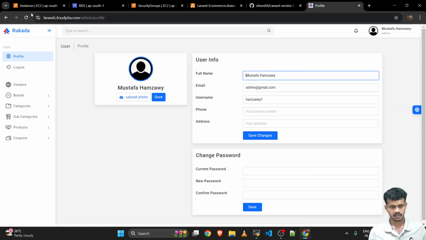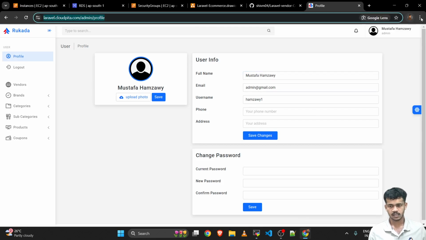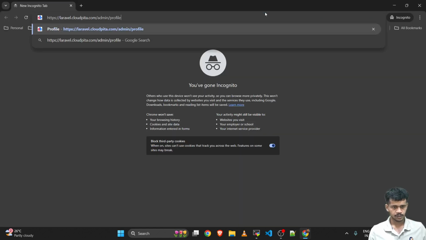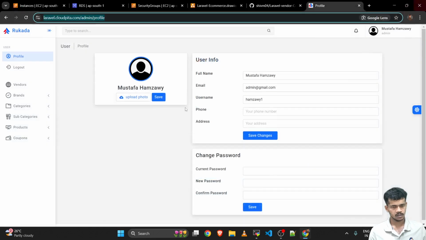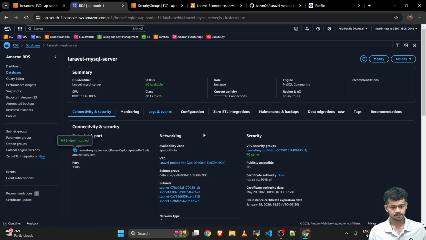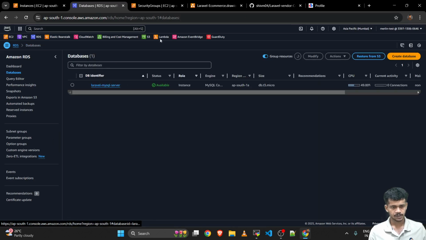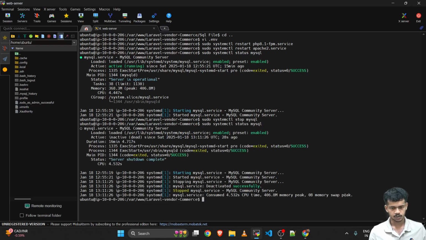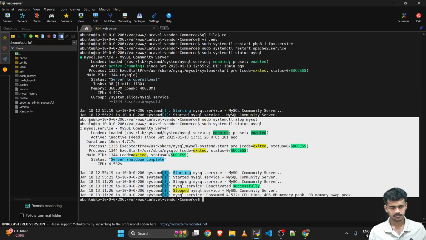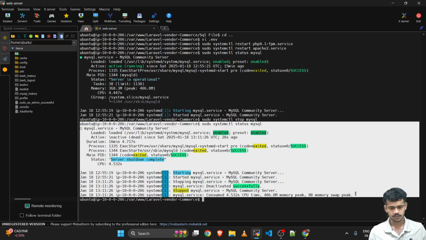Okay, so again I refresh the web page. Yes, it's still working. Why? Because our database is now pointed to that RDS. You can see that in incognito also, my website is working fine, because now our database is pointed to this MySQL database server, not the MySQL service present on the EC2 server, because it is in a stopped state while the application is still working. So that means our application is pointed to the RDS server.